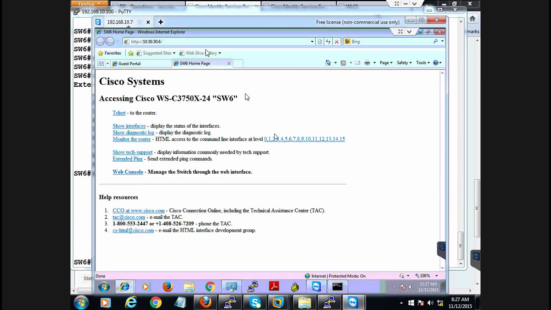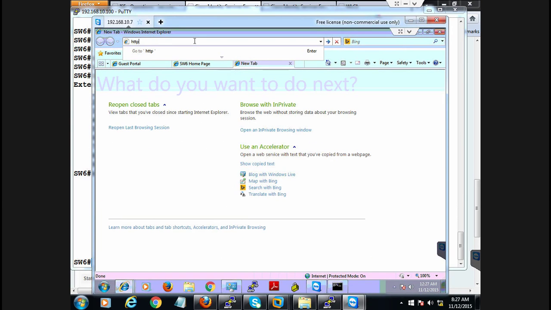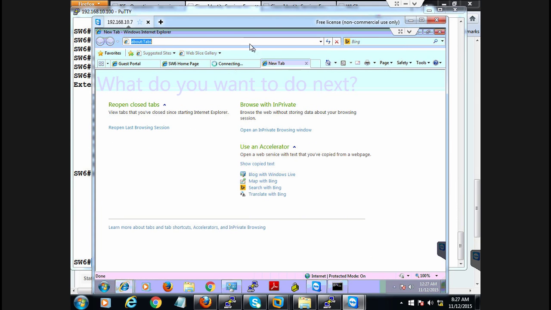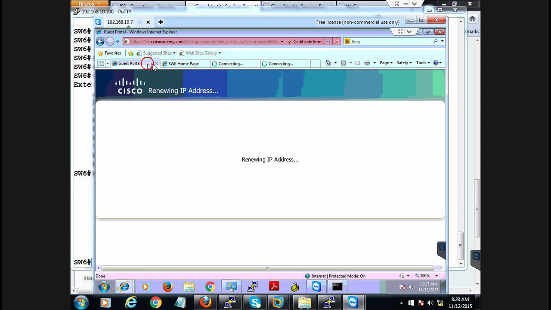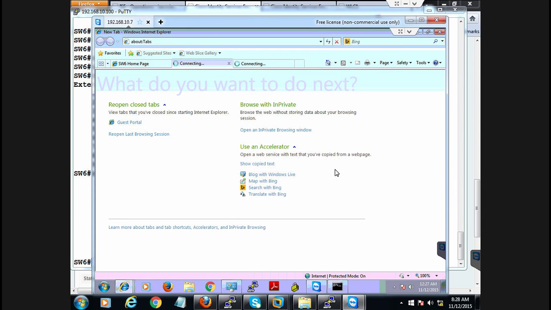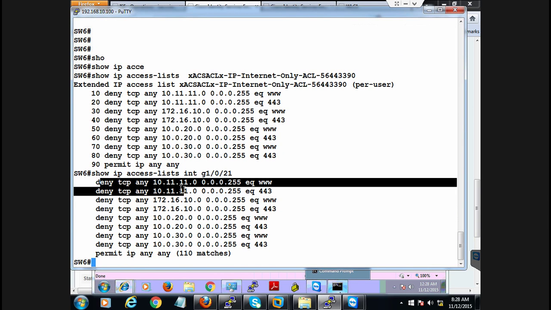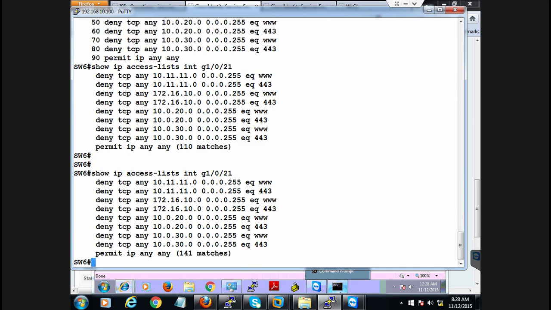So if I go back to the client and try to do something like this, this should result in denying your connection. Okay, the page cannot be displayed, and here also the page cannot be displayed. This is because what you're trying to access is something here which doesn't let you go. Fine. So that's it for this lab.